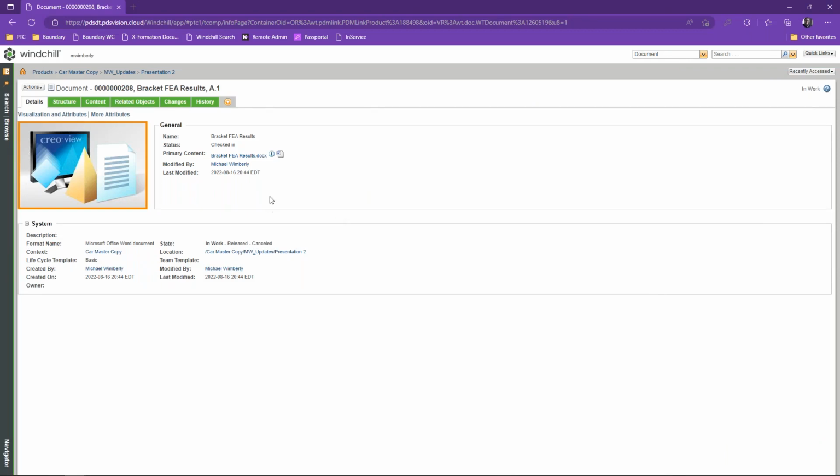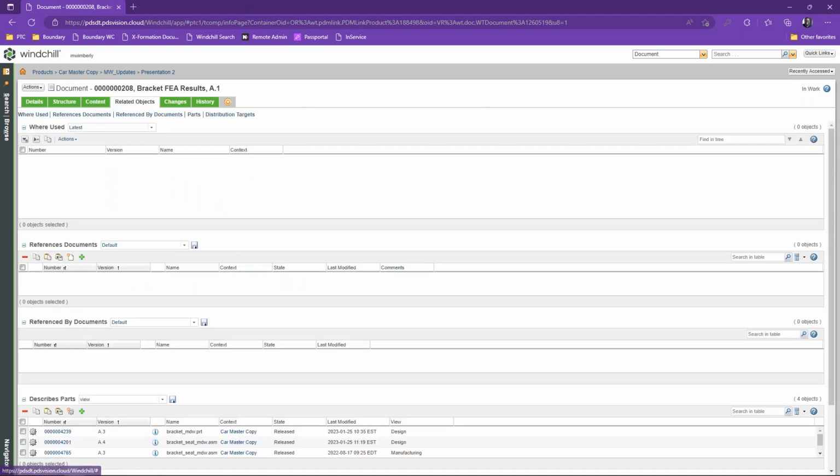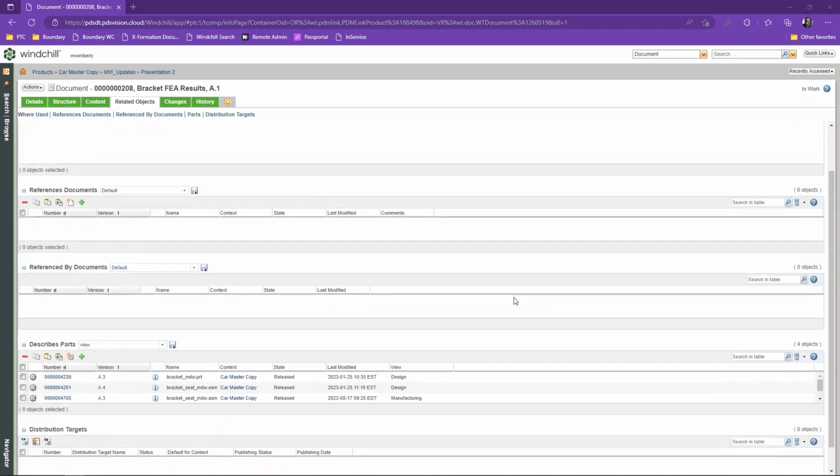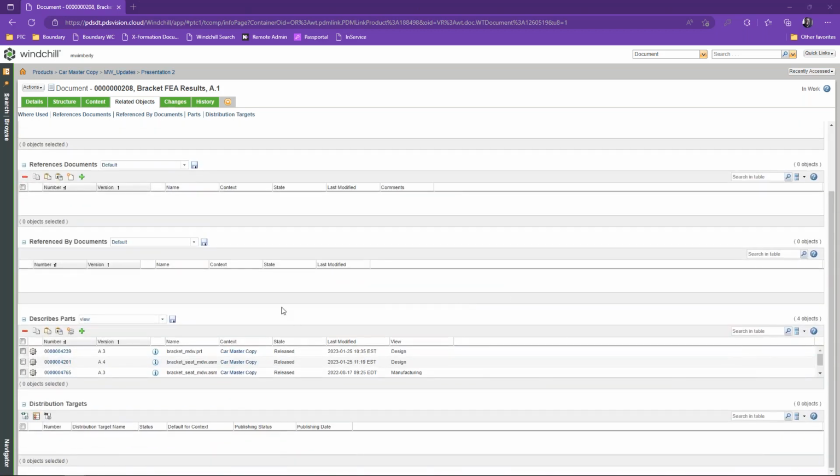Now that I've found that document, it's not just the document that I need. I need to find the related objects to this document. So the way we have it set up is when you go into the information on that particular file, there is an option over here for related objects. I can come over here and select related objects. Now, looking down here once again, that document that we just looked at is associated with multiple WT part files.